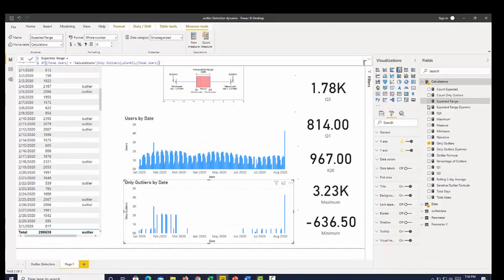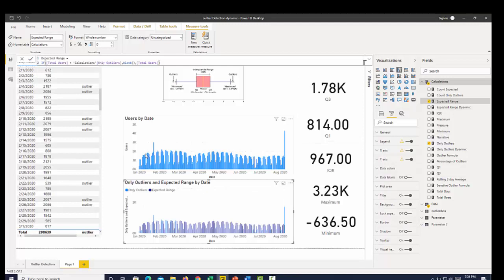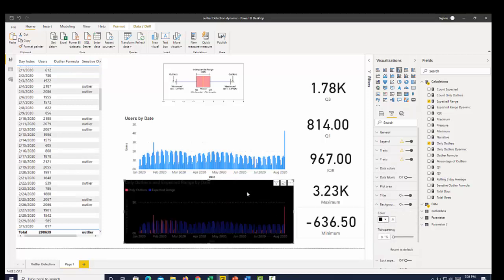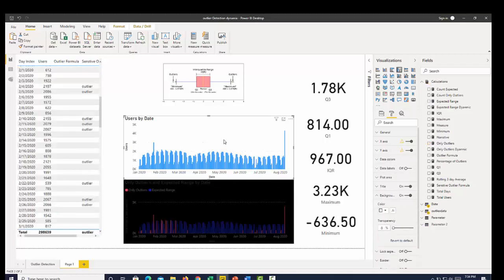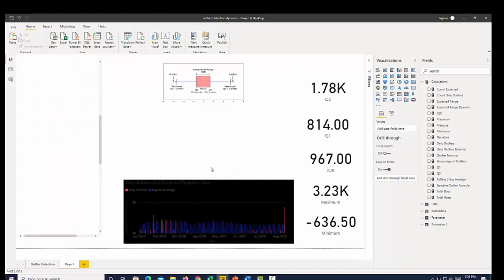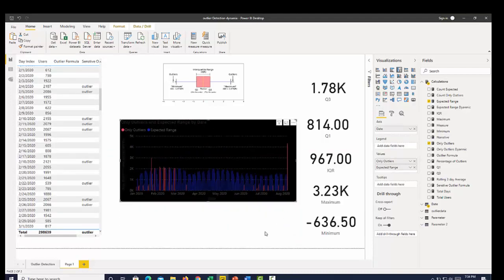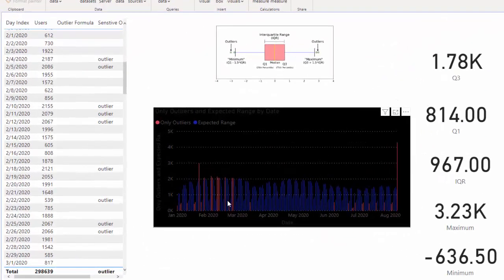If I add that to our visualization, now we have the same amount of values here, but they're broken up to two types. We can go simply to colors, and we can change our outliers to red if we want. And to see this a little bit better, I'm going to change the background to black. Let's eliminate this and let's make this a little bit bigger. Now we have the outliers that we can see.